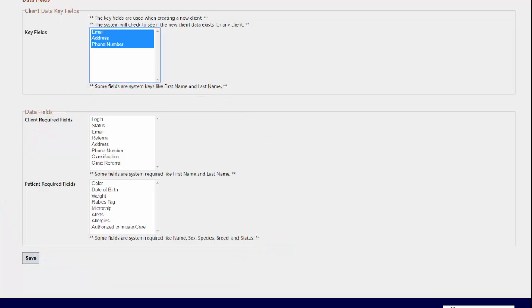Here you can change which fields are required on the client and patient records when trying to create new ones. When creating a new client, in addition to having first name and last name specified, if you'd also like to have the phone number specified, just highlight phone number with your mouse. If you would also like address to be a required field as well, hold down your Control key so you can do multi-selections.